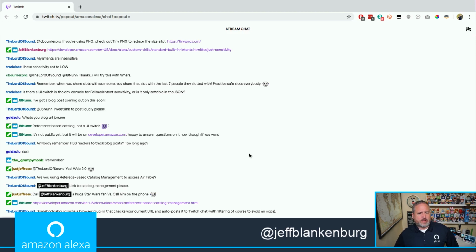For the fallback intent sensitivity, I believe it's just set in your interaction model. So it's only settable in the JSON. I don't think that you can go into the UI and just switch it higher or lower. It's actually published that way and it becomes part of your interaction model. It sounds like Jeff Nunn has a blog post coming out on this soon, so that's super cool.